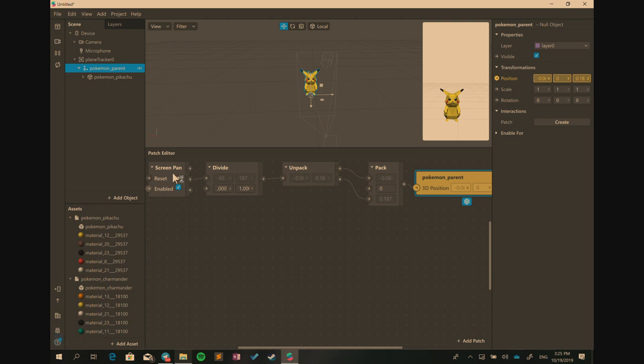How do I get the last patch? You press the Pokemon parent, then you press the position arrow. Yeah, but your Pikachu is facing the wrong way. But it's okay, it's fine.